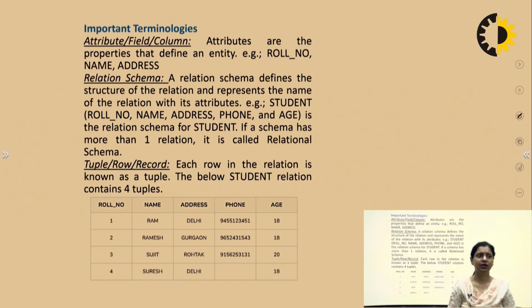Some terminologies, some of them we have already discussed. We'll just move forward with those, and the rest of the terminologies we'll be discussing. The first one is the attribute, field or column. As we just discussed, attribute or field or column is basically the column names, the number of columns that are there in the relation. Like in this, we have 1, 2, 3, 4 and 5. 5 columns are there. Those are the roll number, name, address, phone and age.